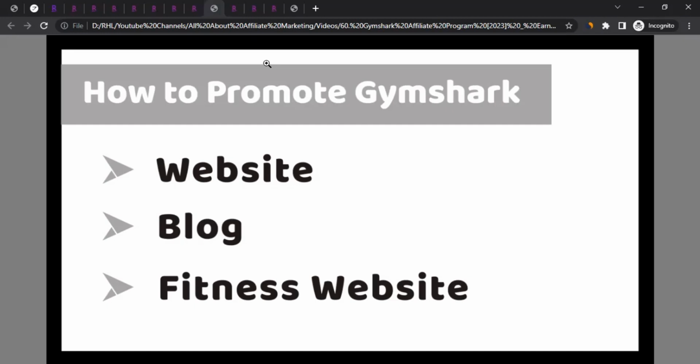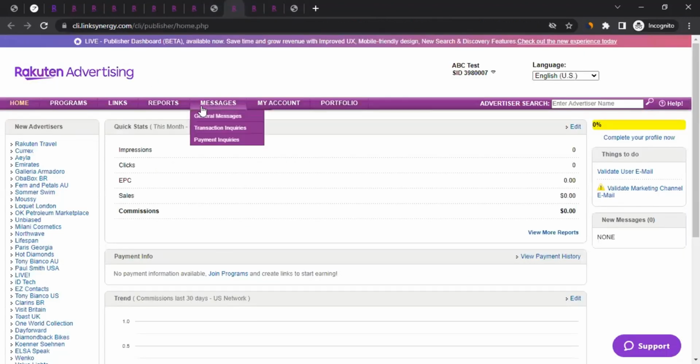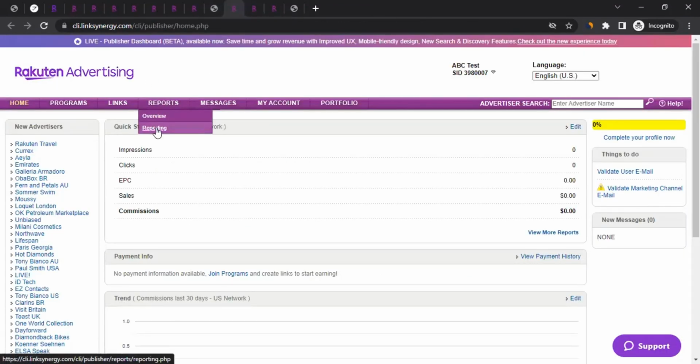So let's say you started promoting them. Where would you see your performance? The clicks, sales, and everything. So again, for that, you can come to Rakuten Advertising. You can go to reporting, and you can run the reports to see the clicks and sales and everything that's been coming from your efforts to Gymshark.